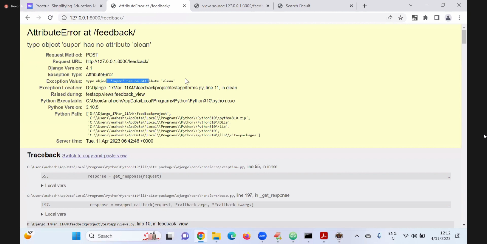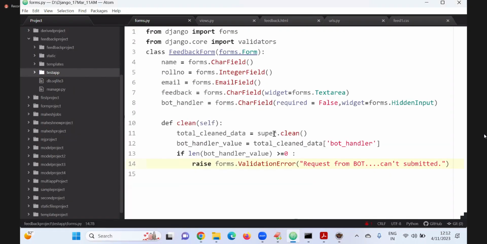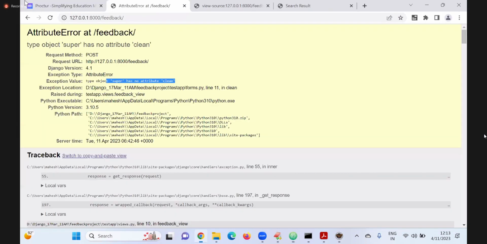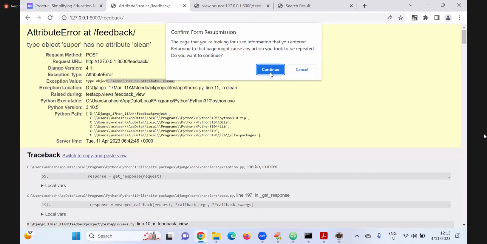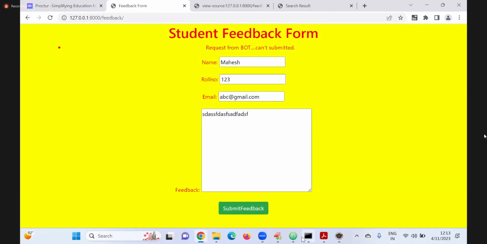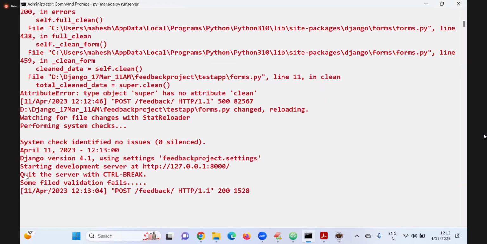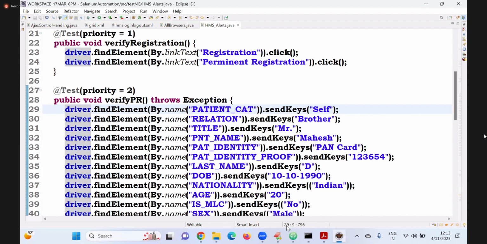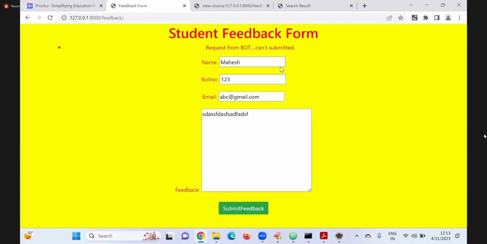Super attribute clean. No, I'm getting a different error. Either a spelling mistake. Missing parenthesis error. Now refresh, continue, and check it. Okay, everything is validated. Sorry, go here. Mahesh 123. Request from bot cannot be submitted.